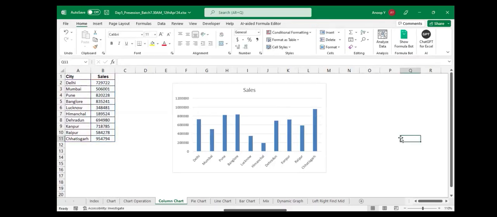And now, whenever you are creating the graph, each and everything must be clear. Okay, like here, if I want to add the x-axis title and the y-axis title, I want to add the x-axis title as City, and the y-axis title as Sales.